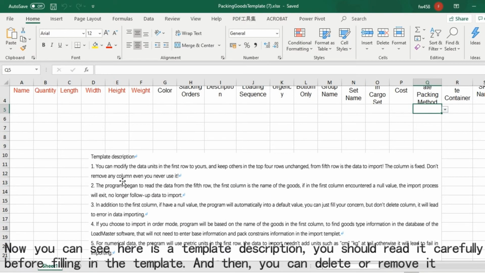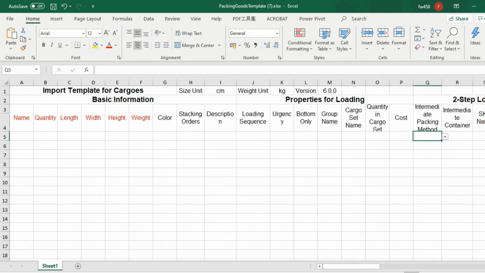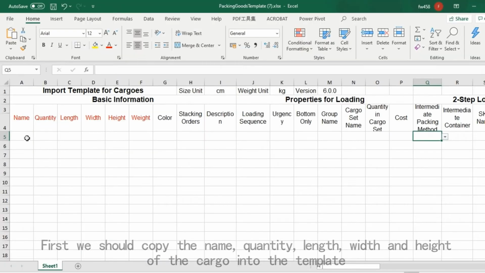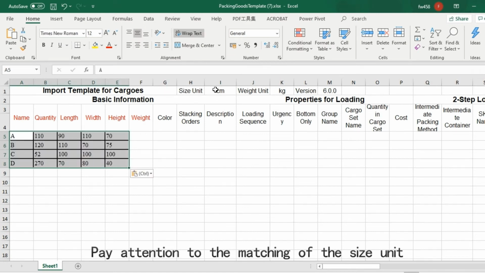Now you can see here is a template description. You should read it carefully before filling in the template, and then you can delete and remove it. First we should copy the name, quantity, length, width, and height of the cargo into the template. Pay attention to the matching of the size unit.